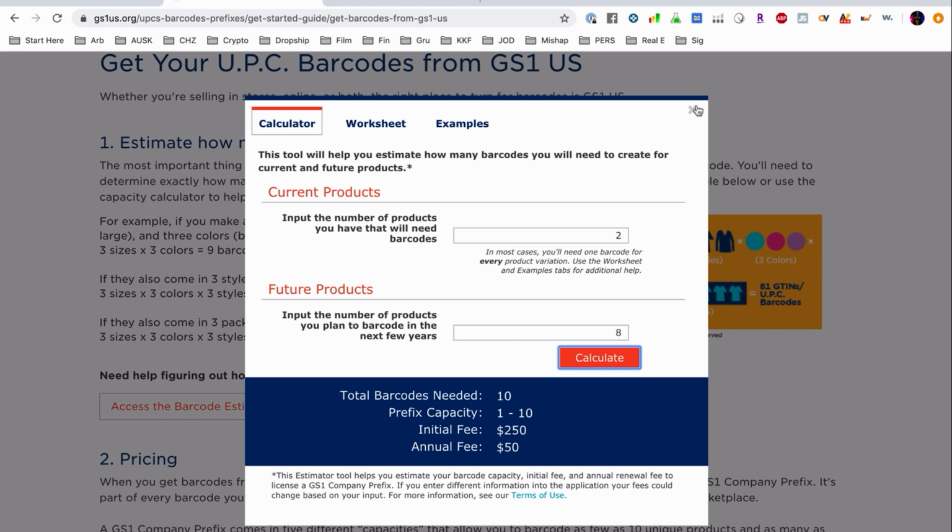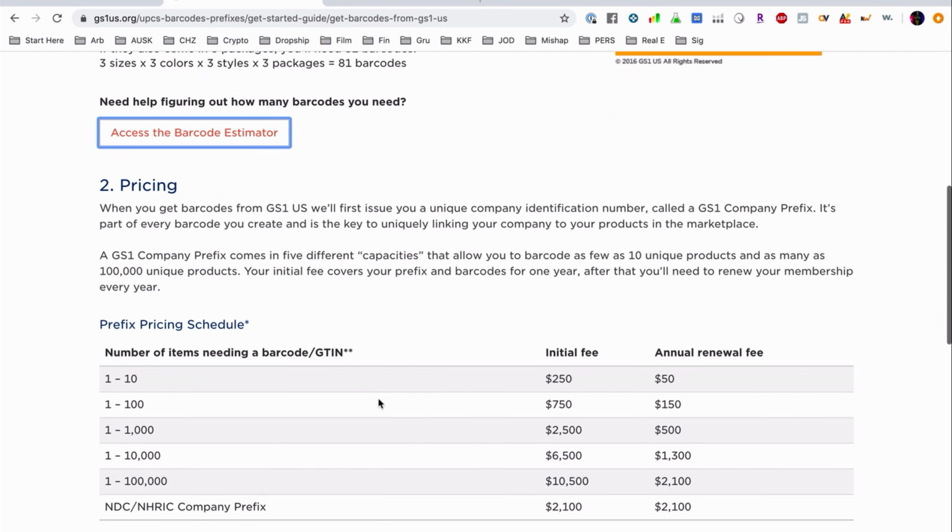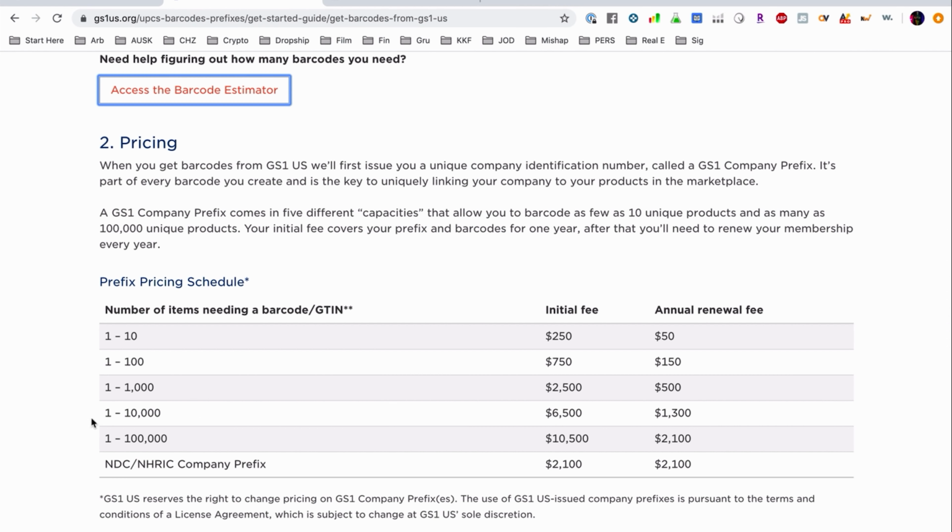Let me close this, and let's come down here for pricing. Now notice that to get 1 to 10 barcodes that you need, it costs you $250. To get 1 to 100, it costs you $750. There is an annual renewal fee, and this fee right here allows you to continue to use that code each year. Otherwise, your prefix could be assigned to a different brand.